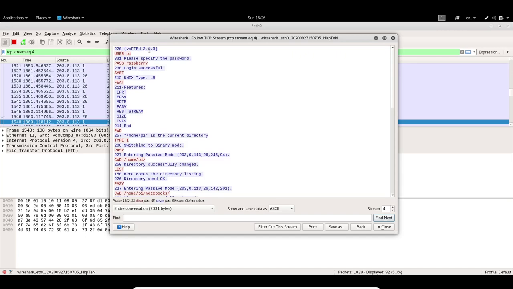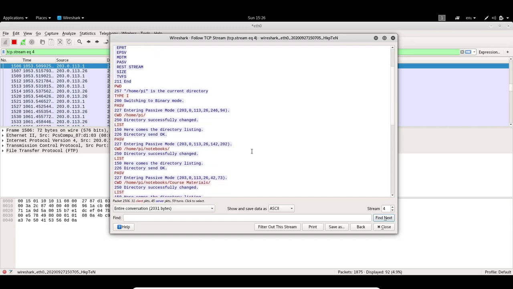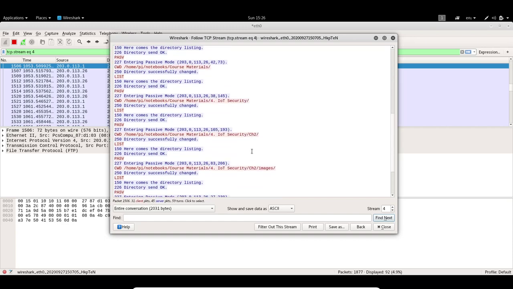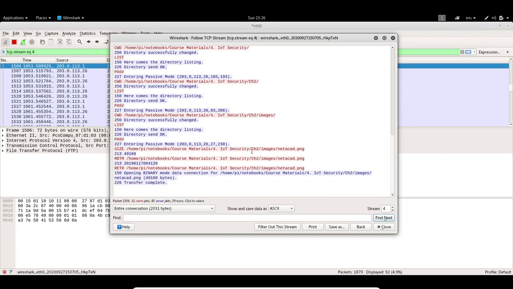The vsftpd daemon. Username pi. Password raspberry. Oh, how dangerous is that? Never use clear text protocols like FTP or Telnet. Login successful. Features for the FTP service. Print working directory. Switching to binary mode, so it's setting the FTP server up now. And if we go right down the bottom, we can see directories being changed to and listings happening as we flick from directory to directory. And finally, the last thing we did was we pulled across the netacad.png file, all 49,160 bytes of it.